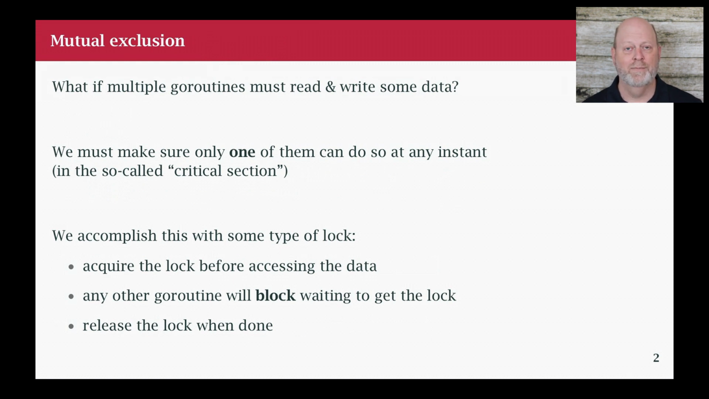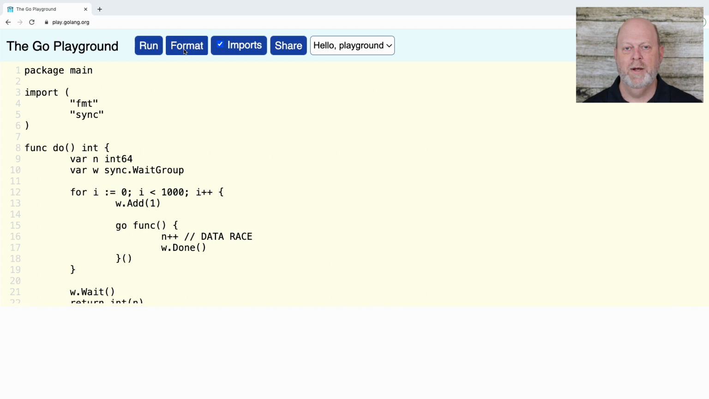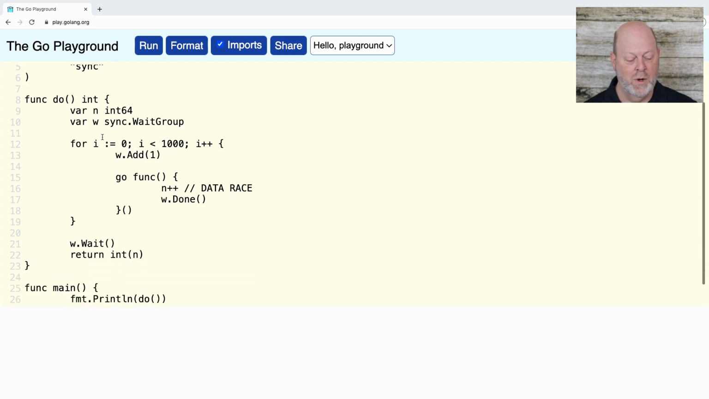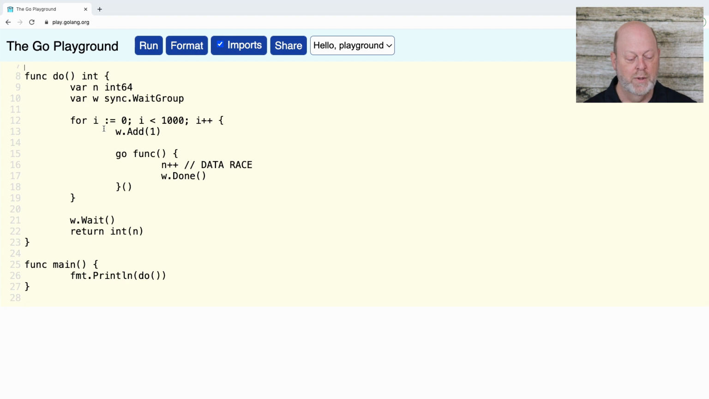While I'm in the critical section, anybody else that wants to look at that variable has to wait until I release the lock. So I'm going to jump into the playground for a second because I want to start with the problem. I've got a piece of code here. It's not terribly complicated. We've seen these things before. I'm really going to focus on this function do. Do is going to start a whole lot of Go routines, 1,000 of them. All they're going to do is try to increment a variable that they can all see and modify. I'm going to have a wait group because I need to make sure that we actually get all 1,000 of them to run and do their thing.